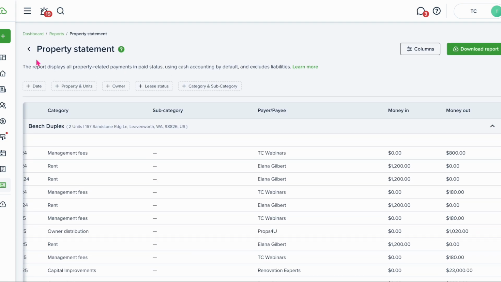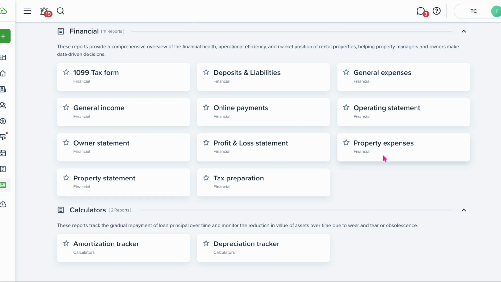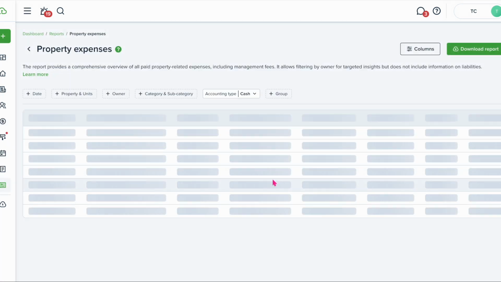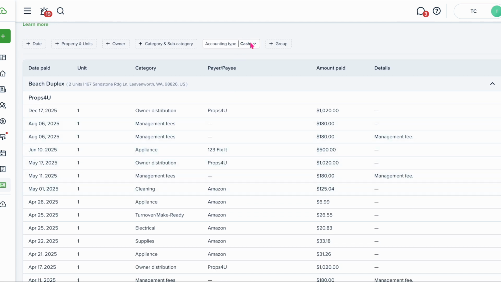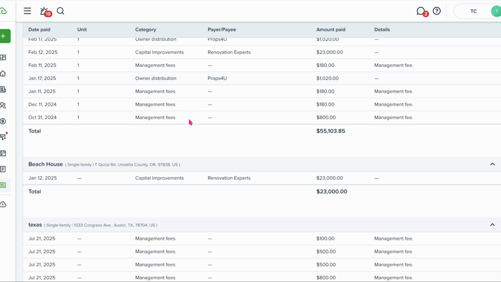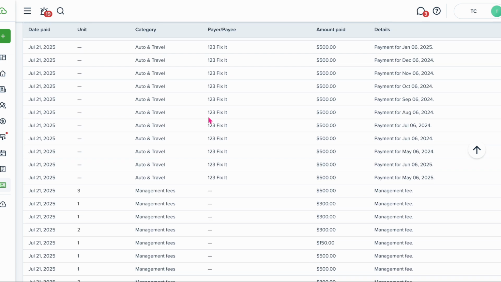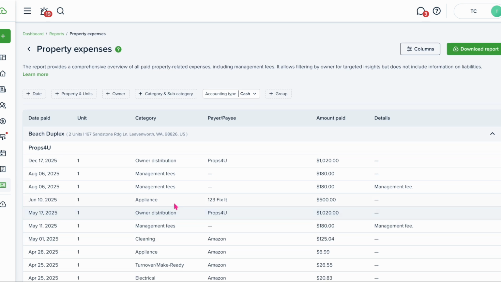The second report for our landlords who own and manage is going to be the property expenses. This will also show you a list of all of your expenses where you can do it in accrual or cash. As you can see, you can include details, the category, what service pro they were paid to, and it is broken down by property. Down at the bottom, you will also get a grand total. On this property expenses report, you can filter by date, property, owner, category, the accounting type you're able to control, and then you can also filter by group.